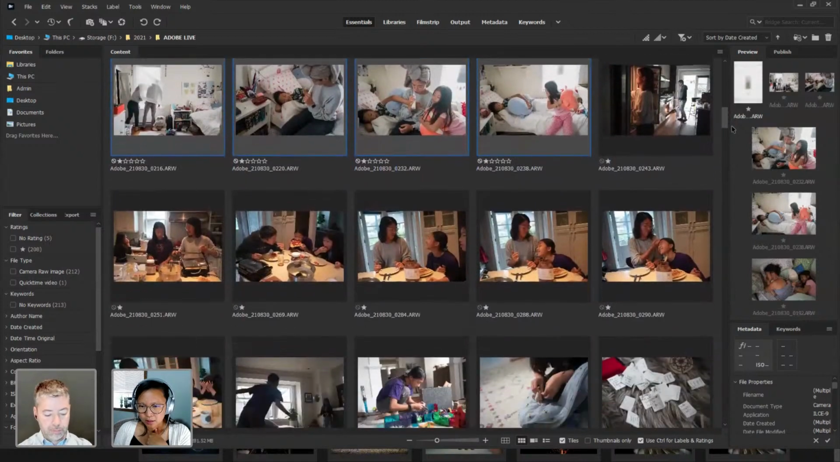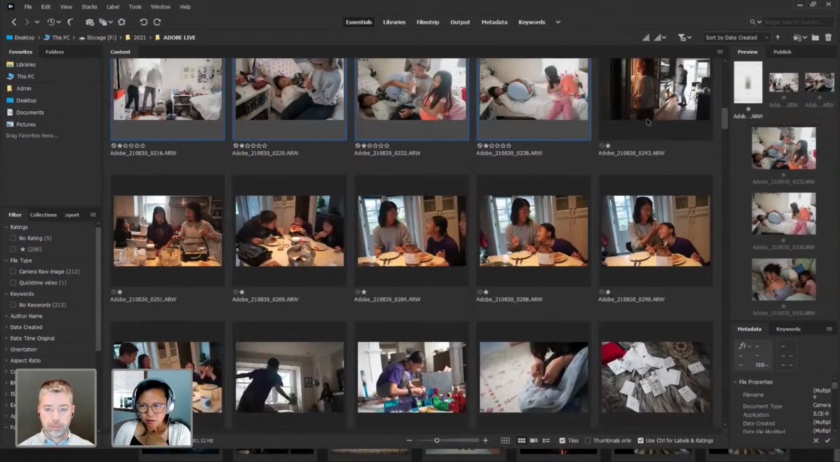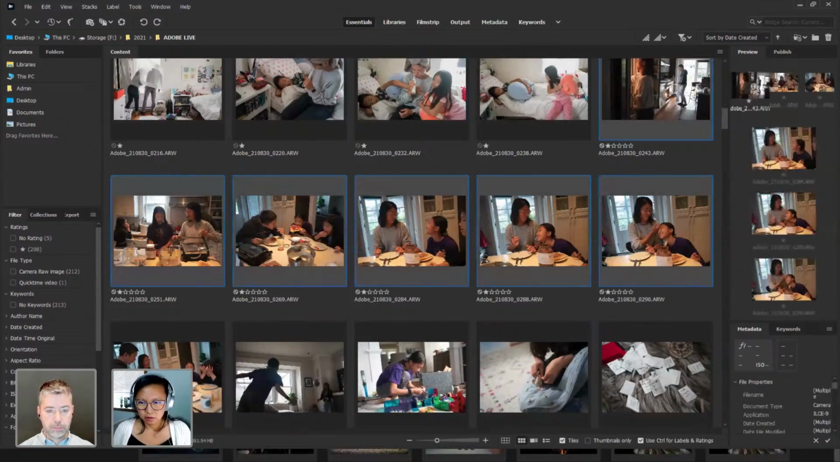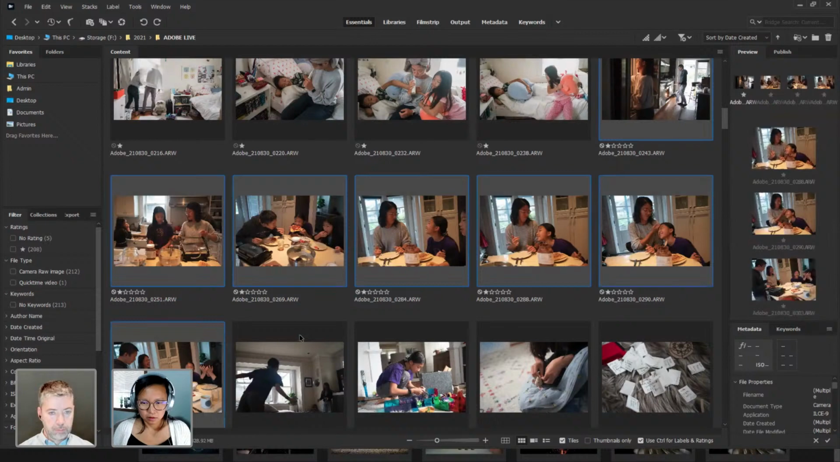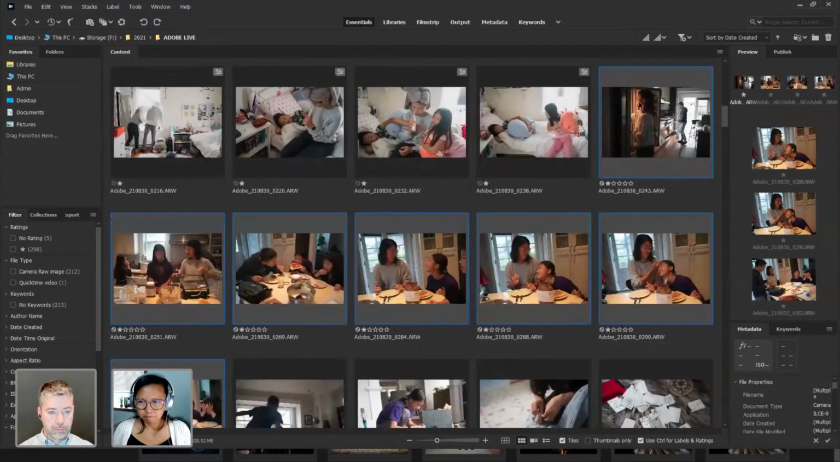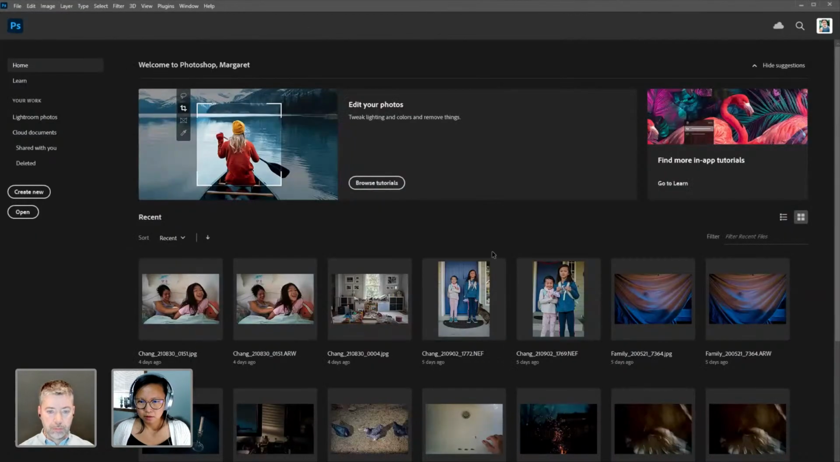Now we'll move on to the kitchen scene. Let's see how many we've got. Just want to see if there's any more. Okay. So I'll look at these.